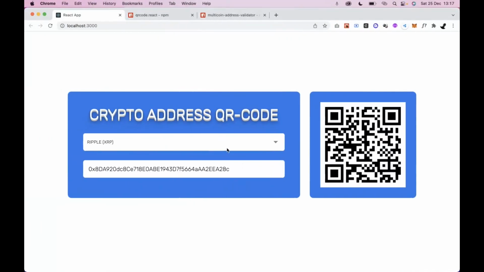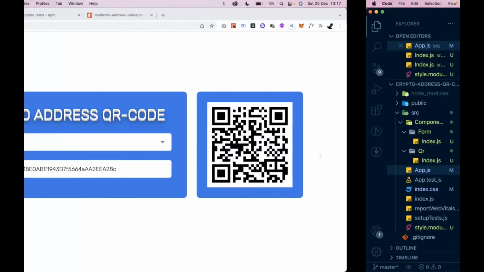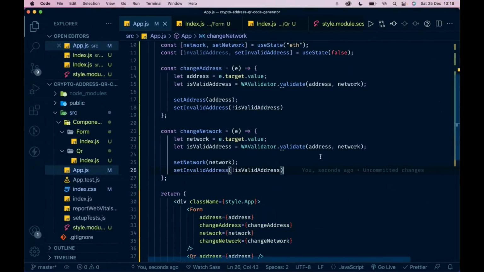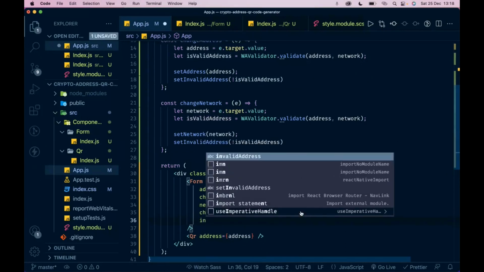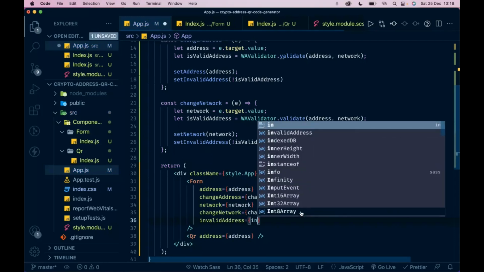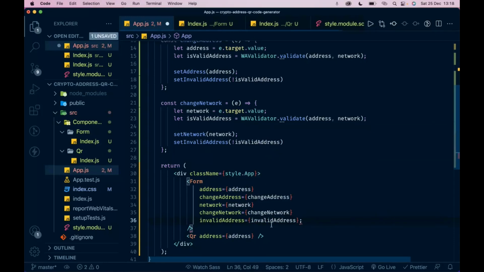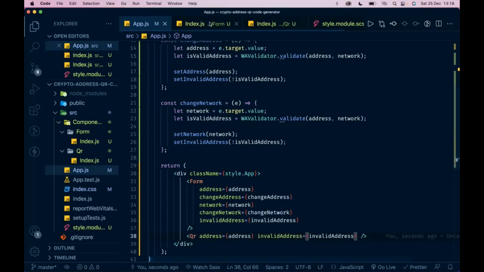So let me check BTC. Oh, we are not alerting. Then let's just use this isValidAddress or not, and let's pass it down to our component. Invalid address to the invalid address, and also to, I have to just bring it down to this. So we have it here, and we can come to our form.